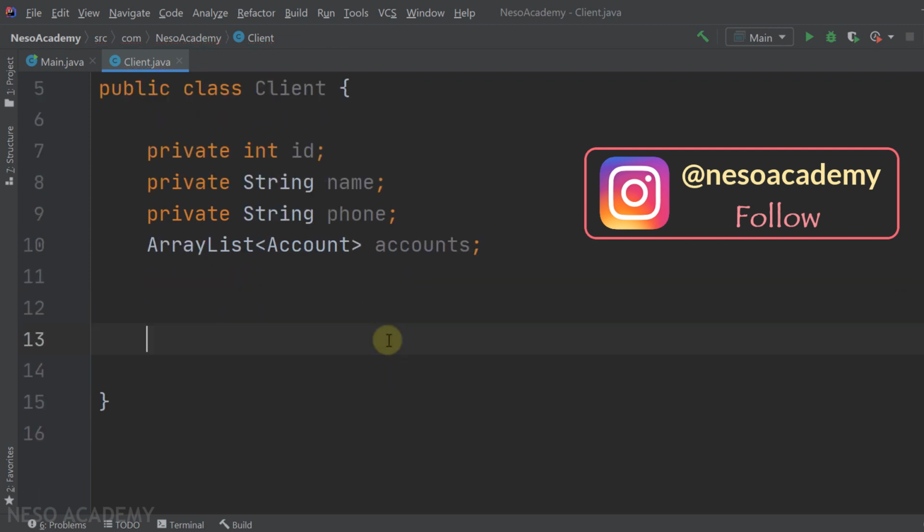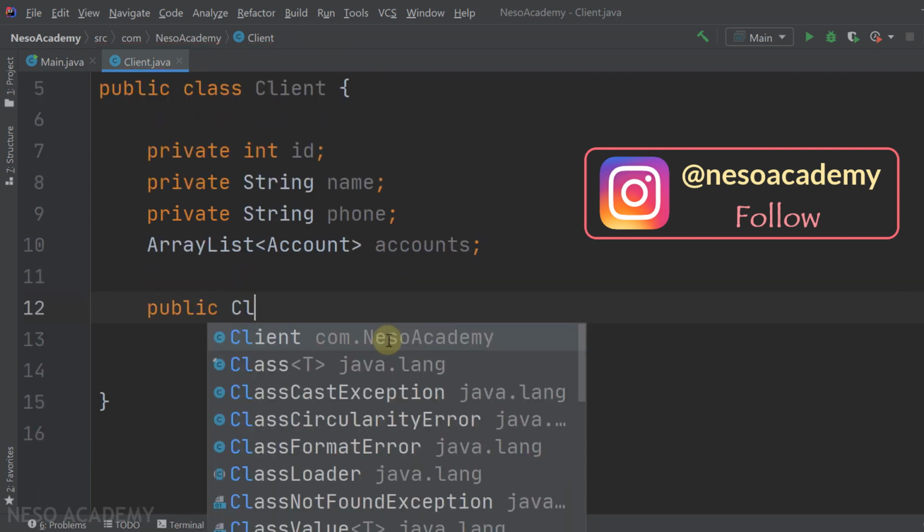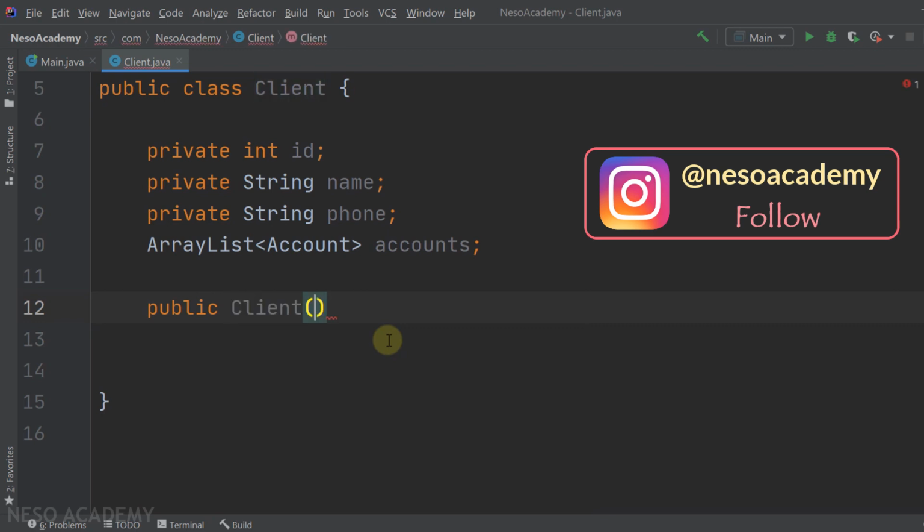Now let's create the constructor. It is a public method that is called the client and it takes three parameters: an integer ID, a string name, and a string phone.